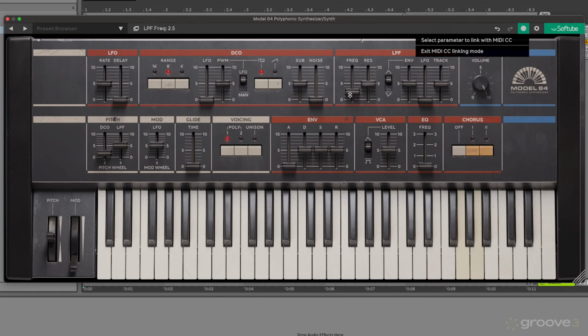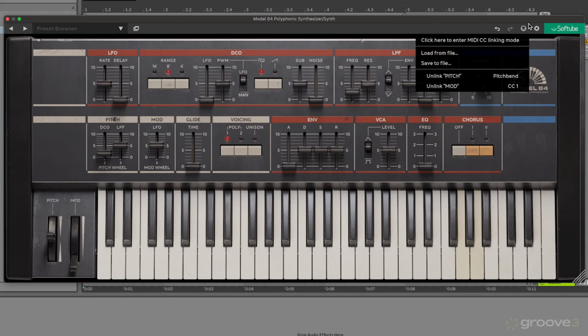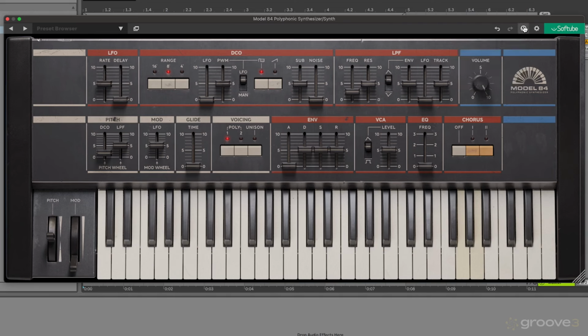Let's say I'm doing a live performance and I find that I want to adjust that in the middle of my song. I go ahead and click on this, move that MIDI CC value, and that's going to go ahead and link that parameter. Now for us, we don't need to do any of that right now, so I'm just going to go ahead and hit exit MIDI CC linking mode. But it is helpful to know that that is there, and that is an option inside of the synth.